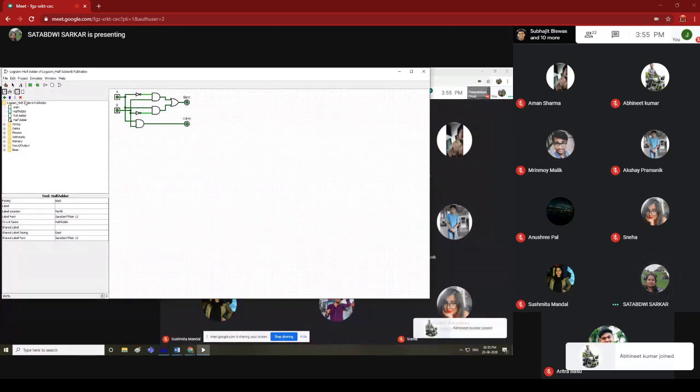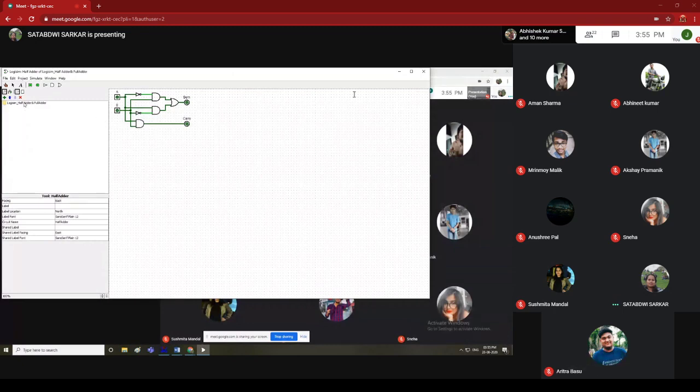Suppose we are creating add circuit by add circuit. Again we are creating, suppose, we have this name that is half A1. So we have to create this circuit here.